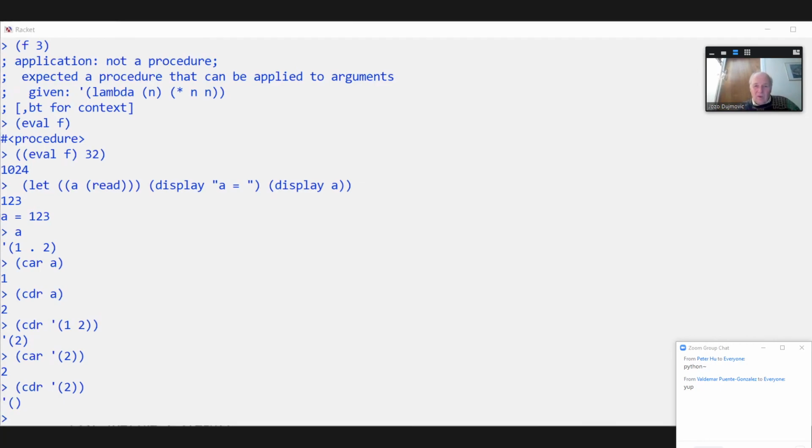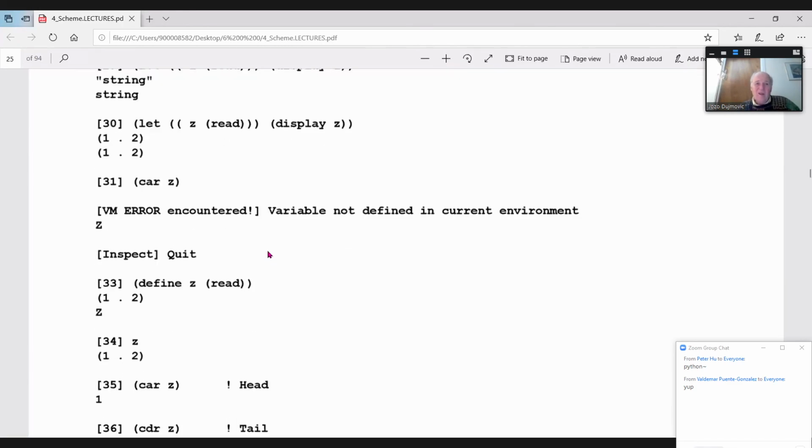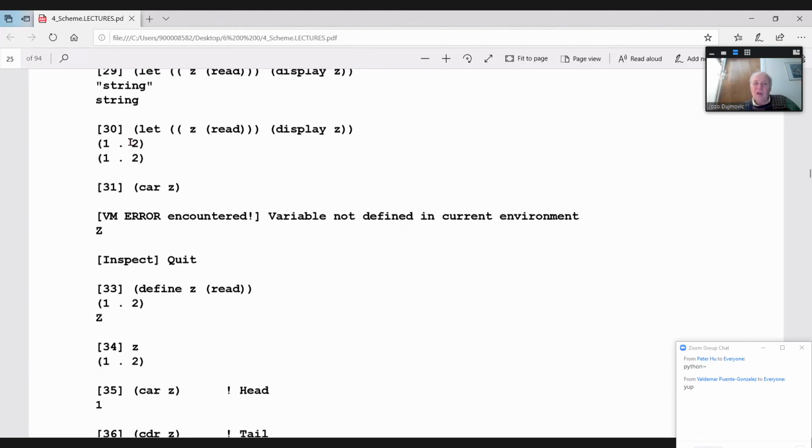Okay, so let's go back to the reader. Therefore, we can define these values, for example, define this Z that is read here, display this Z, and then after that you ask, what is car of Z? It says, I never heard of that. Variable not defined. Z is not defined. Why? Because Z is a local variable that was created for this let scope. Scope is limited from here to here.